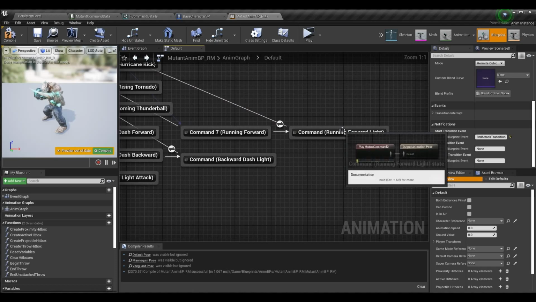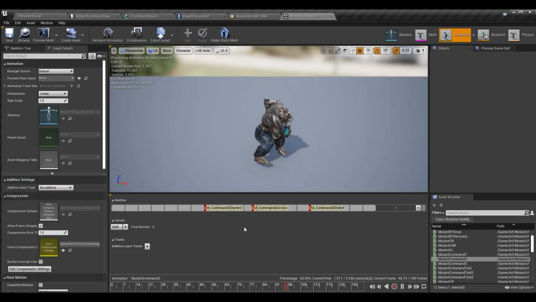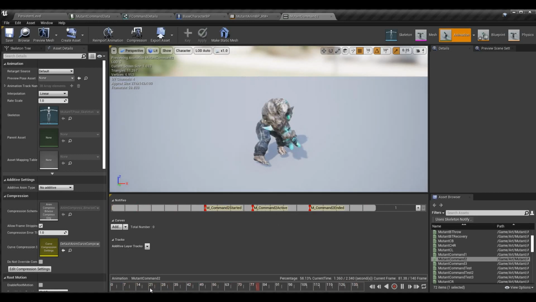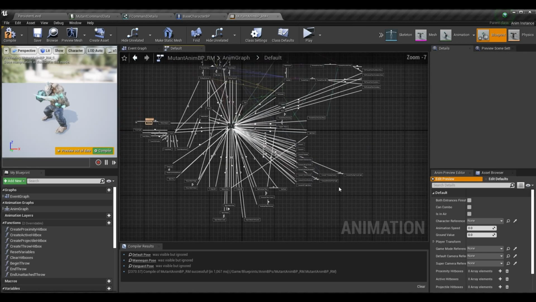Now I'm actually using the same animation for each of these, but you can see that I have this animation which has a started, active, and ended. So the proximity box will spawn here, the strike hitbox will spawn here, and we'll enter a recovery here. Make sure that this animation does not loop, as we don't want to keep playing it when we perform the command.